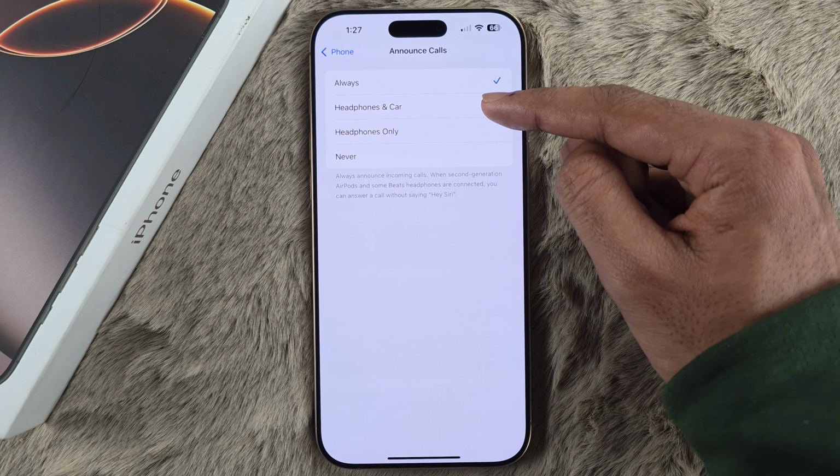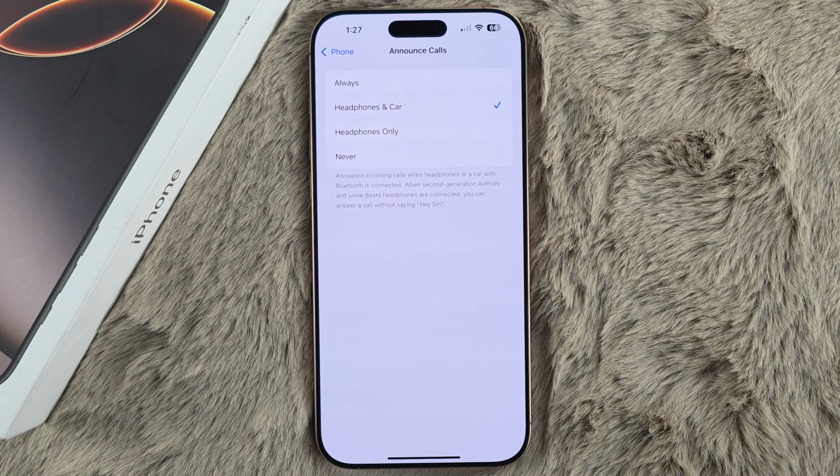Now you can also select headphones and car. If you are using headphones, you are connected with the AirPods or any type of headphones, or you are connected with your car's infotainment feature, then it will only announce the call at that moment.